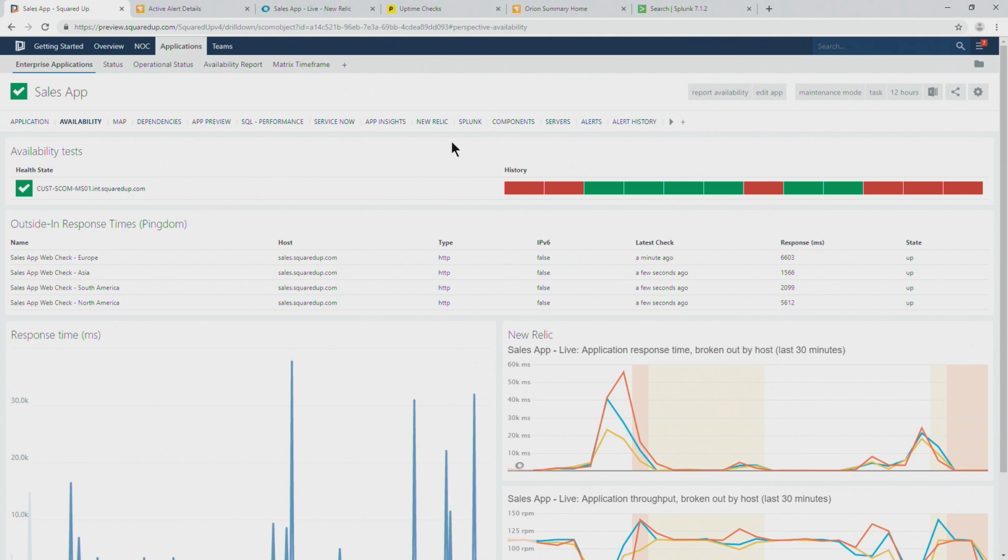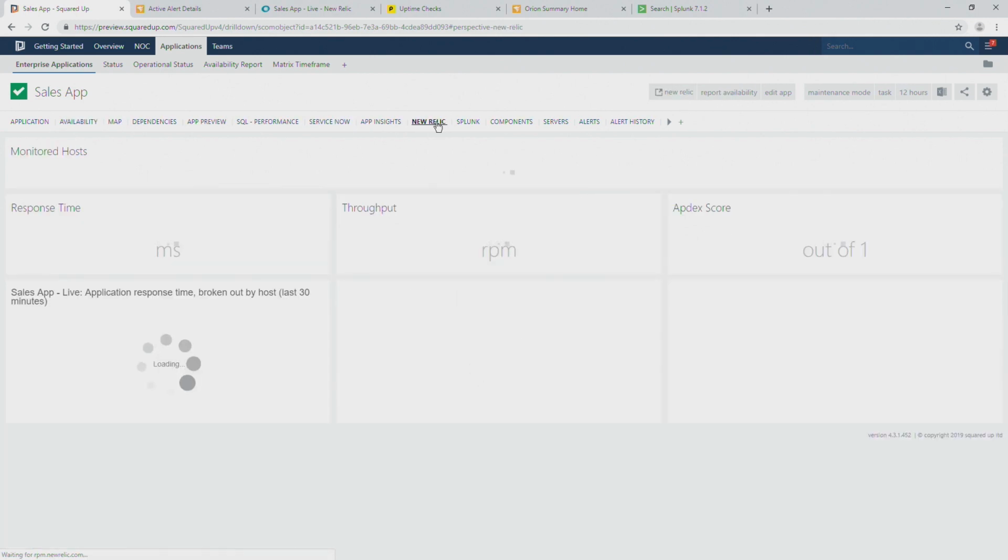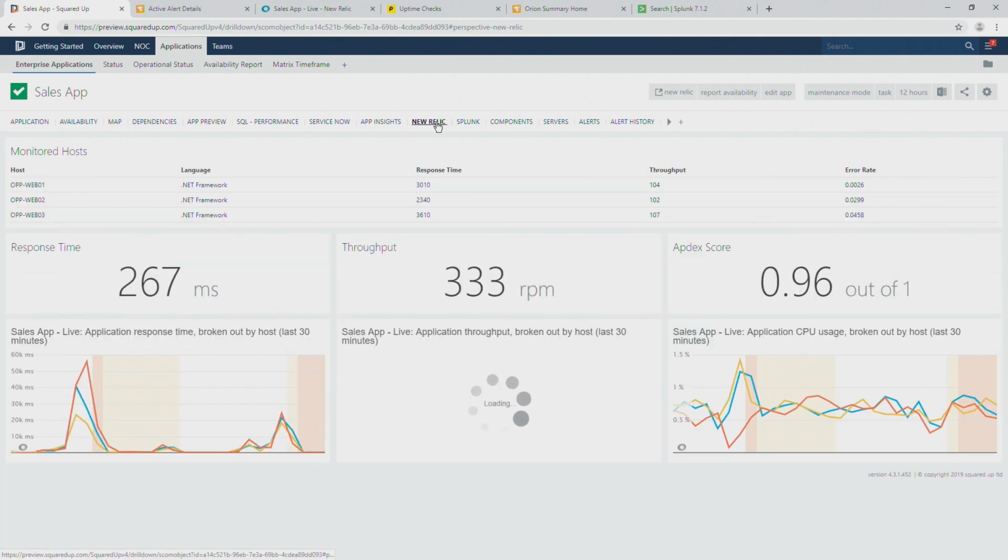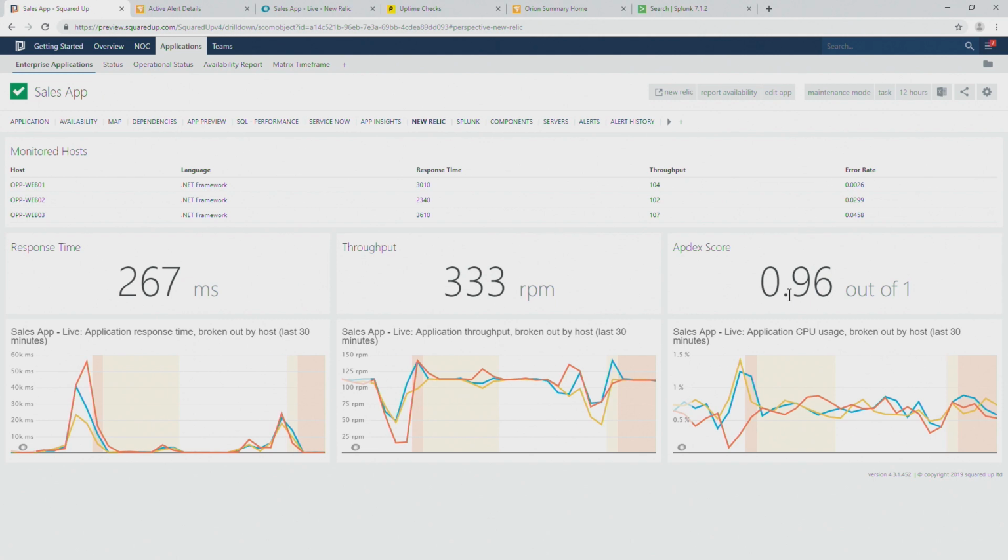And again, rather than just little snippets embedded into other places, we do have a dedicated New Relic perspective that's bringing things like the AppDex score, which is still very high, but it's obviously suffering somehow. We're bringing back things from New Relic's infrastructure agent about application CPU.